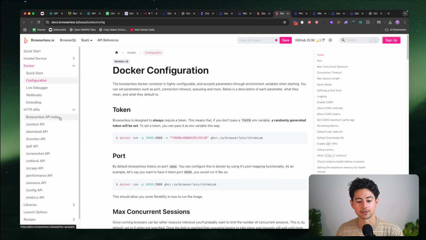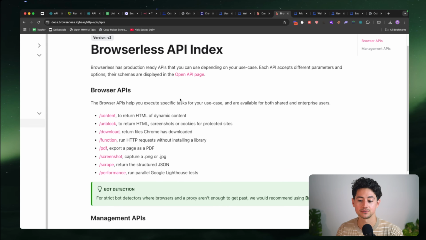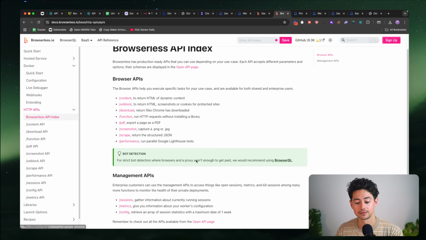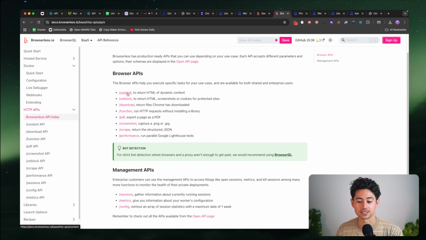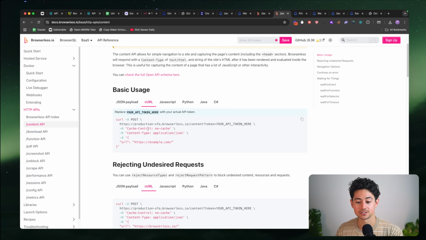We just want to do HTTP APIs, Browserless API index. Okay, great. So here's where we're at. If you want to send and receive a request, what you need to do is you send a request to one of these endpoints: content, unblock, download, function, PDF, screenshot, scrape, or performance. What we want for the purpose of this is just, let's do content, okay? This is the request right over here.